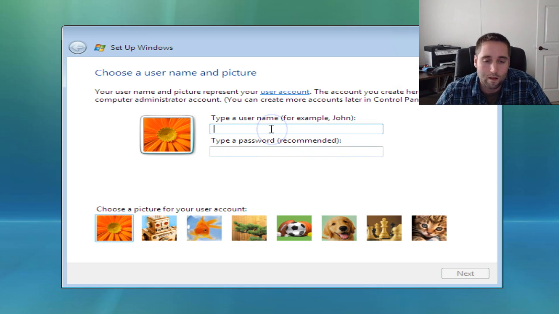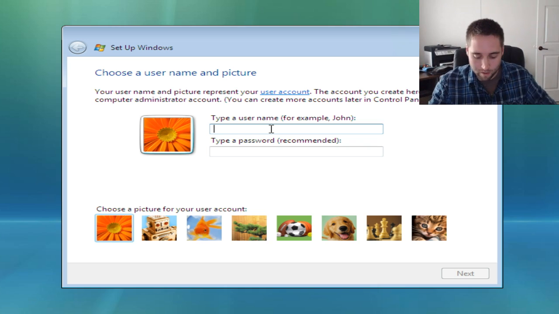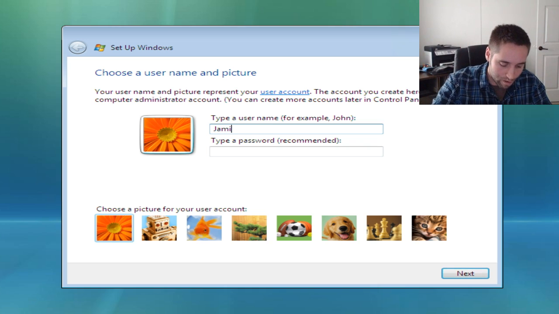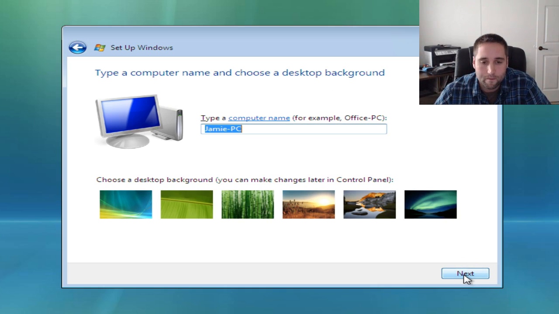All right, now we are at the username screen where you can choose a username and picture. So I'm just going to put in my name, and I think I'll choose this dog. And I'll go ahead and click next. I'm just going to leave my computer name JamiePC.